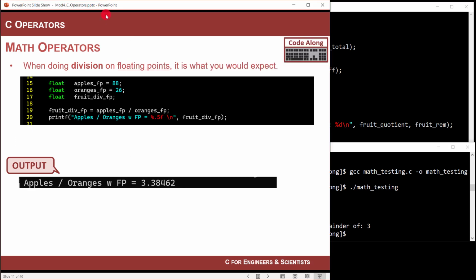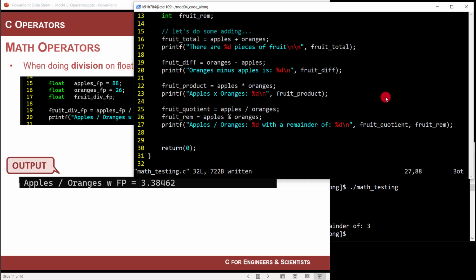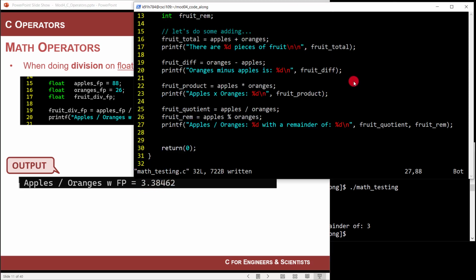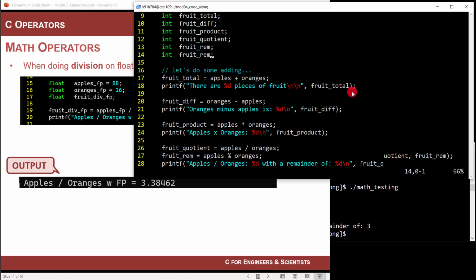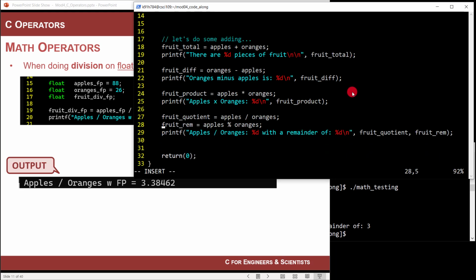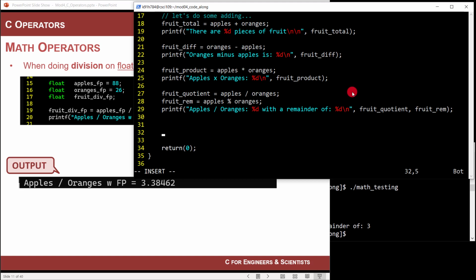Okay, so what if you do this with floating point? Well, it turns out floating point just works exactly how you would expect. It's just going to give you an answer that has the numbers in there. Okay, so if you came in here and said, okay, look, actually, I'll come down here. Let me do it down here just so you can see it in one screen.